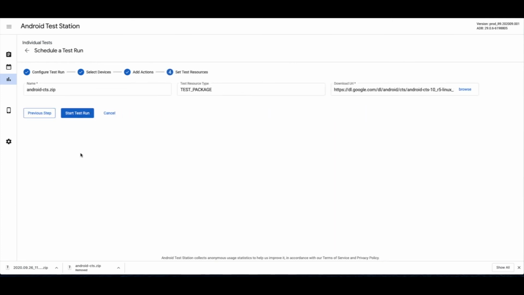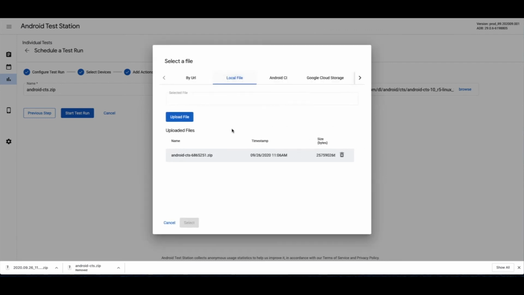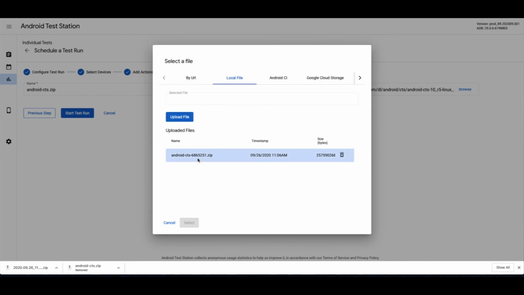For test resources, I want to use the latest dev version of CTS I downloaded from the partner Android build to make sure my failures are not related to test suite bugs. So in this case, I want to override the download URL of the Android-CTS zip. To use a local file, click the Local File tab and upload the file to TestStation. Since I already uploaded the dev version of the Android-CTS zip here, I will just use it.